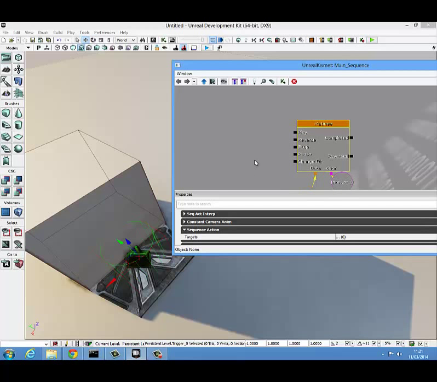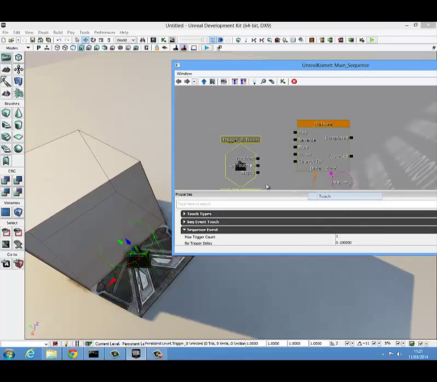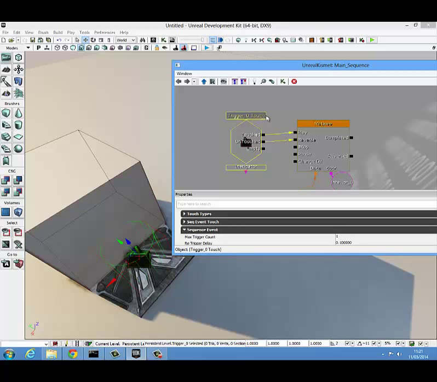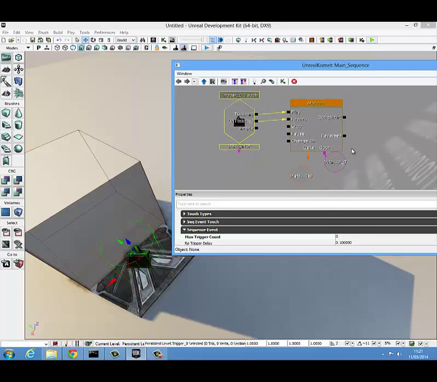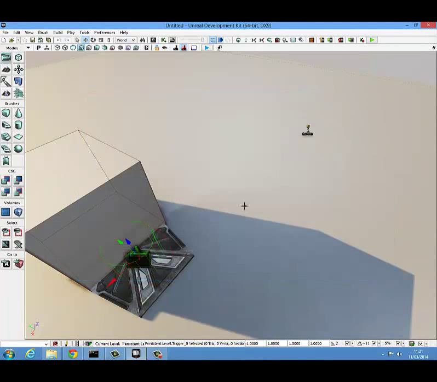The next thing we need to do is come back into Kismet with our trigger still selected and right click and go to new event, using trigger touched. So when the trigger is touched, it will play the Matinee, and when the trigger is untouched, it will reverse the Matinee. Okay, that's good. Also another thing is with the trigger, you're going to want to change the max trigger count to 0 so it can be activated an infinite number of times. And we're almost ready to go guys. That's all the Kismet. You can close that now.